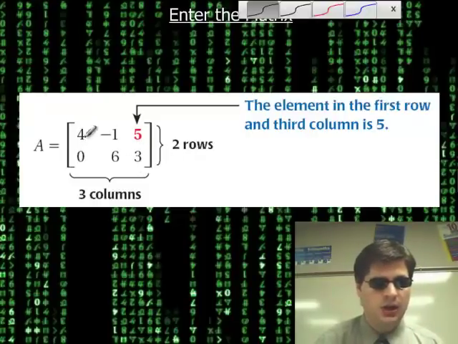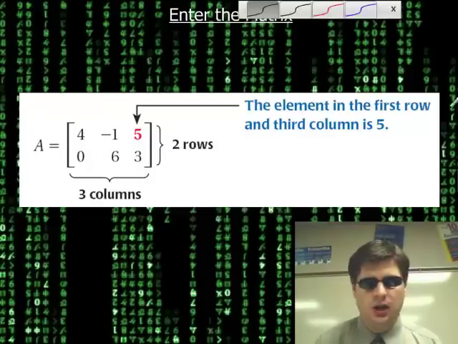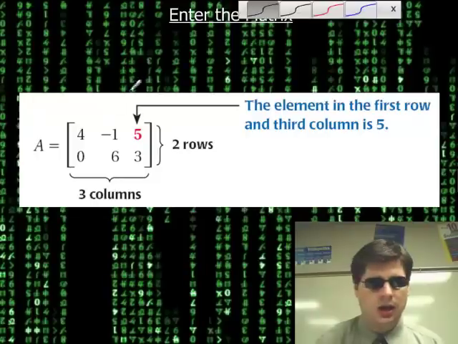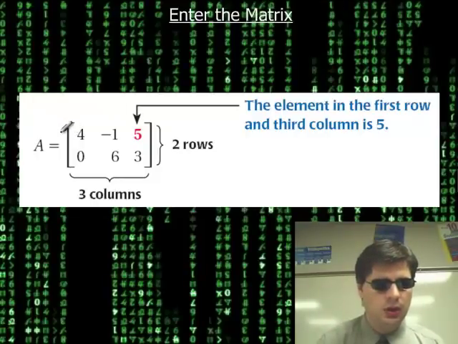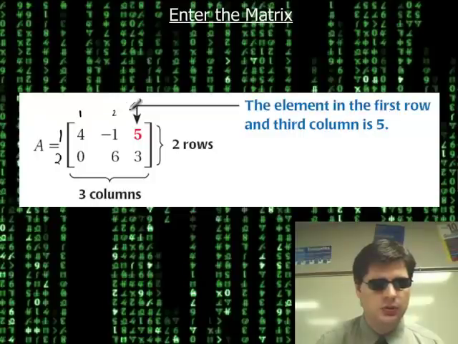And it's comprised of rows and columns. So here we have 2 rows and 3 columns, and we can number these rows like this would be row 1, and this is row 2. This is column 1, column 2, and column 3.